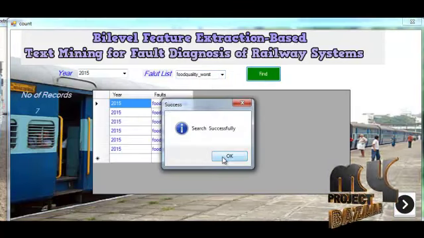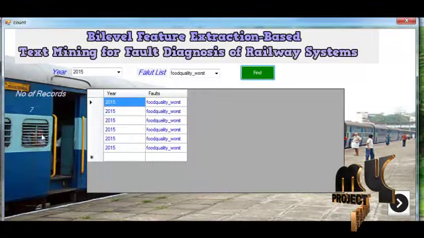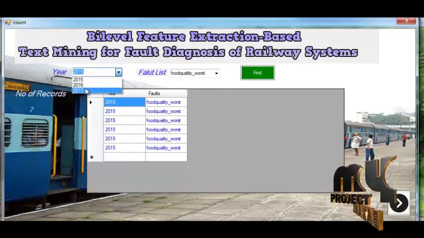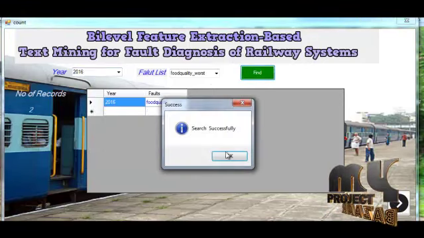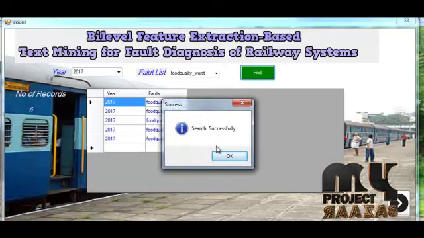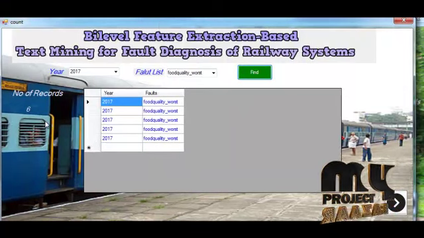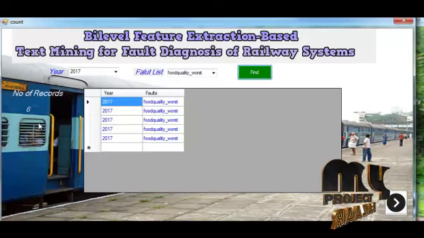When the search is successful, a message will display, and on the left side corner the number of records extracted for that particular data. Now we change the year from 2015 to 2016 and click the find button, then it also displays the search successful message, and we also change to 2017. Again click the find button, and it displays the search successful message. Similarly every time it will display the number of records for the particular year on the left side corner.